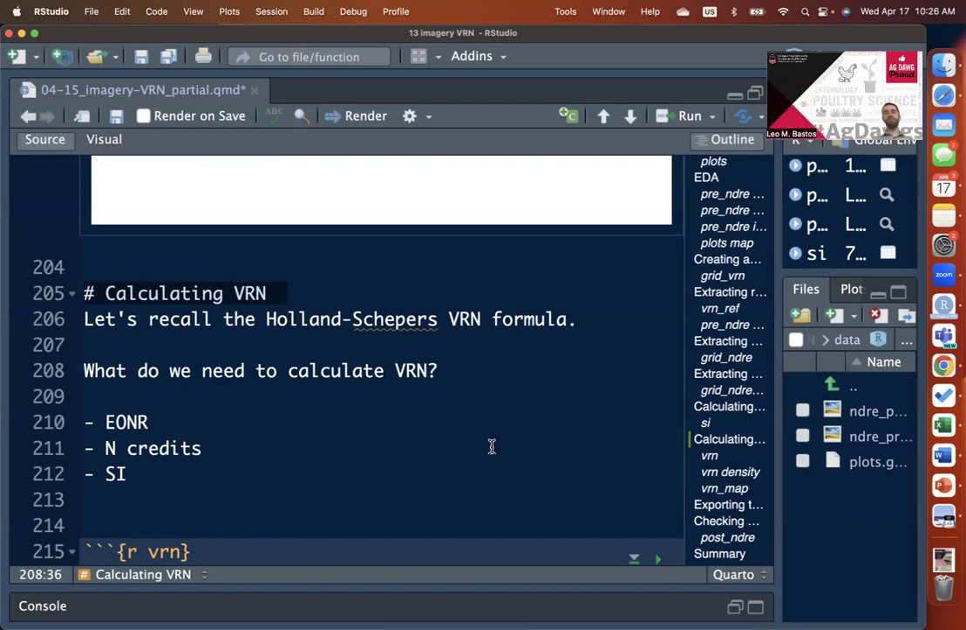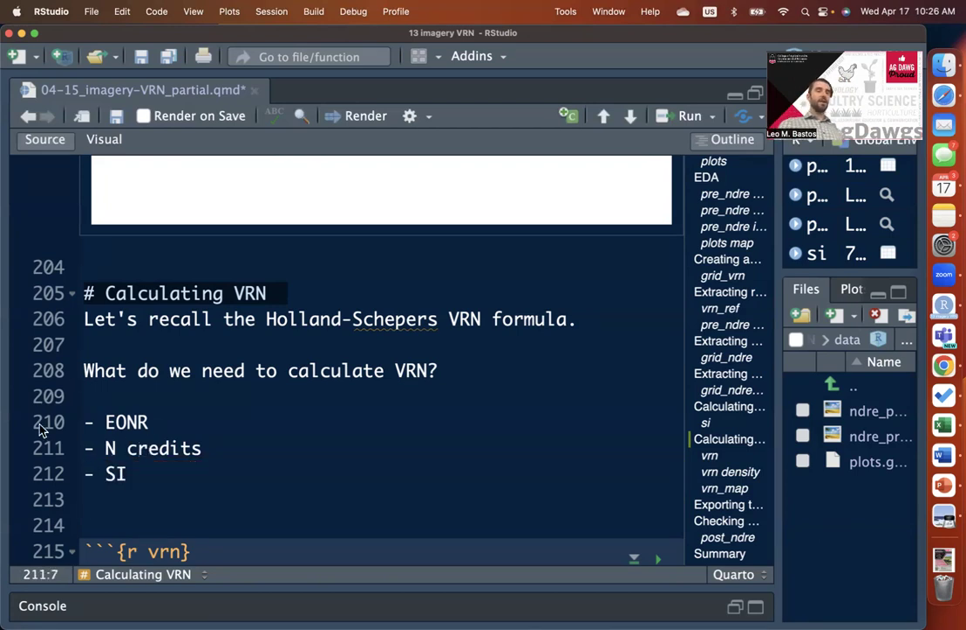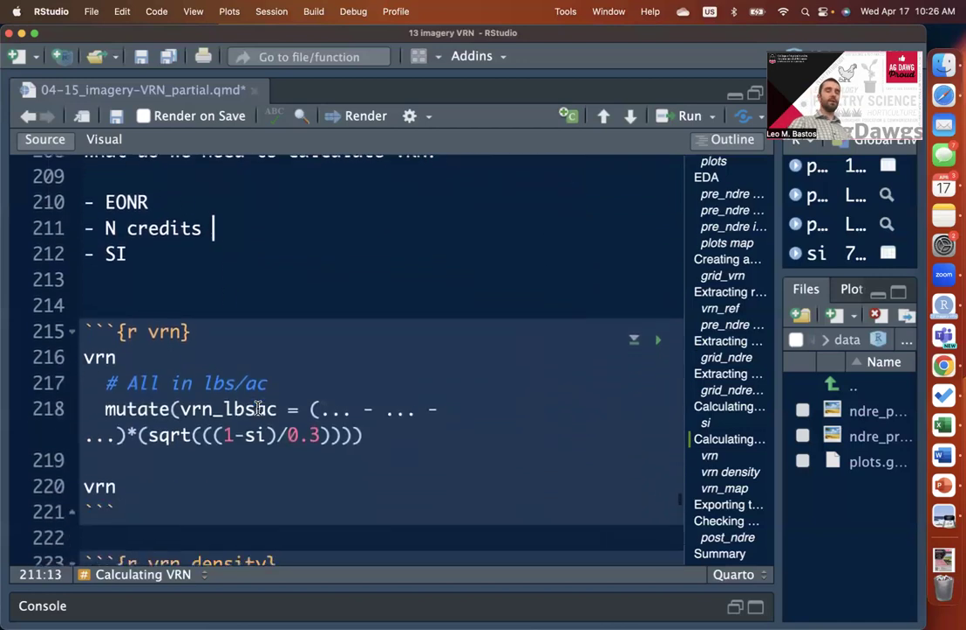It could be from a previous legume crop. It could be from applying organic amendments. Anything that has nitrogen would go into the credits. And then we need the SI. So the SI we already calculated. Everything else is just a number that we can determine. So let's get into actually determining this variable rate here.